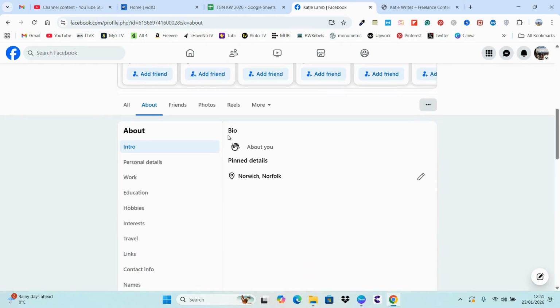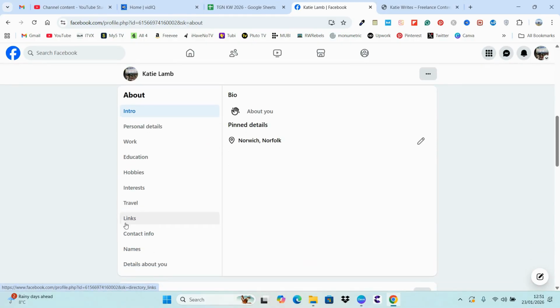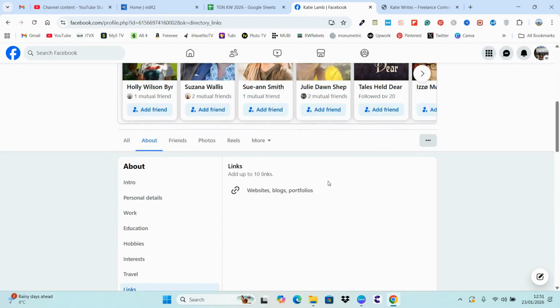So from there, you're going to scroll down again, and on the left-hand side, you'll see a tab that says Links. So I'm going to click on there, and you can add up to 10 links to your profile. So if you have a business and you want to promote it a little bit, you could add like website, blogs, portfolios, and you can add up to 10 links.